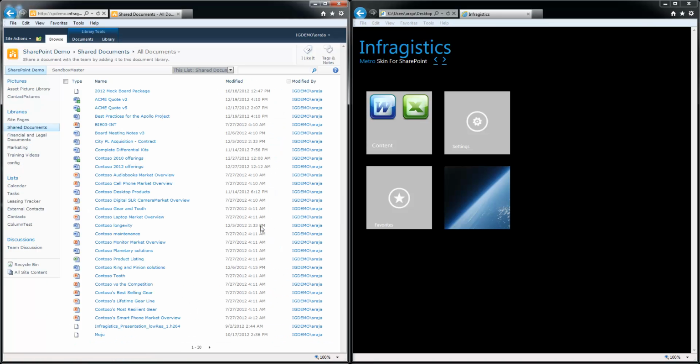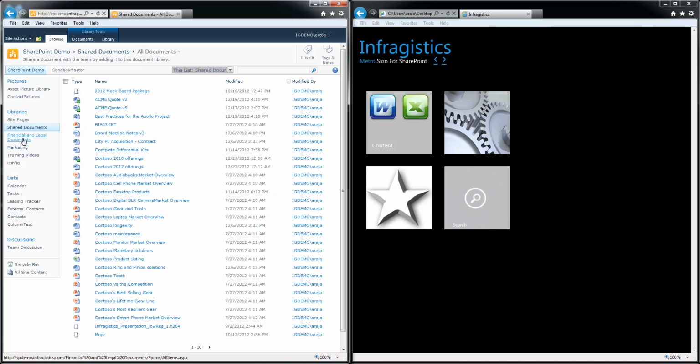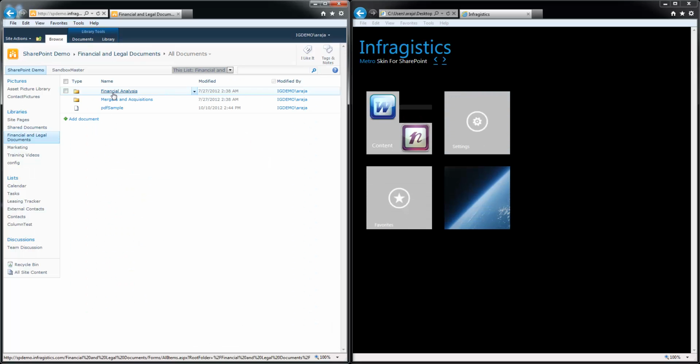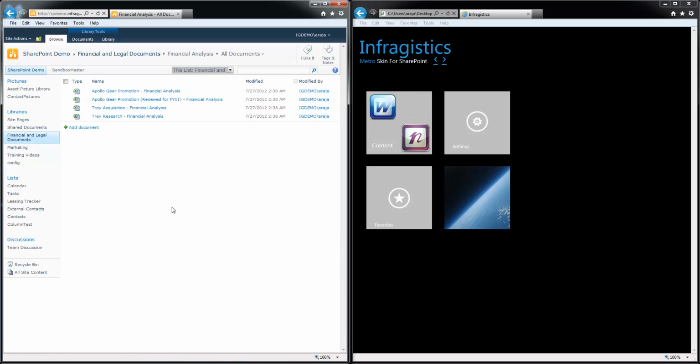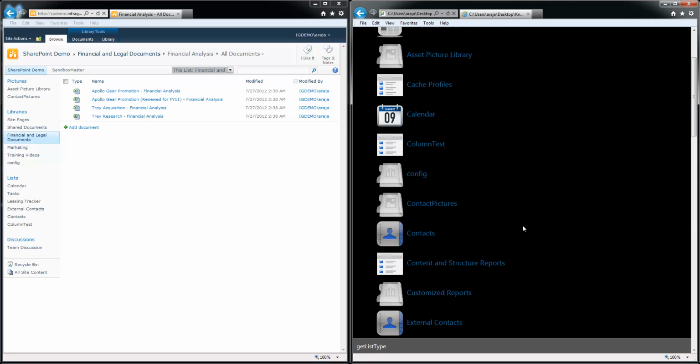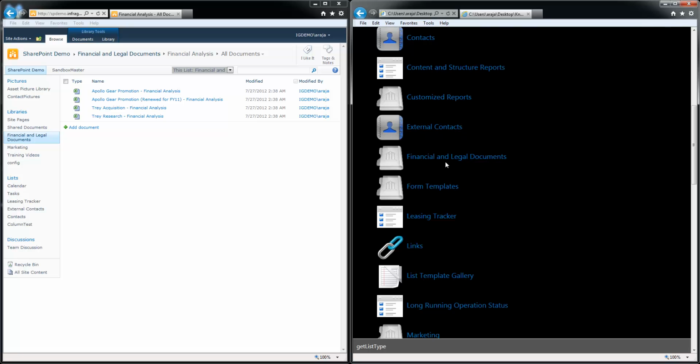Let's look at shared documents here, or let's drill down into financial and legal documents. So every time I drill down, there's a post back, right? So I drill down, there's more synchronous communication. Let's do it on the right side. See the difference. So let's find financial and legal docs.